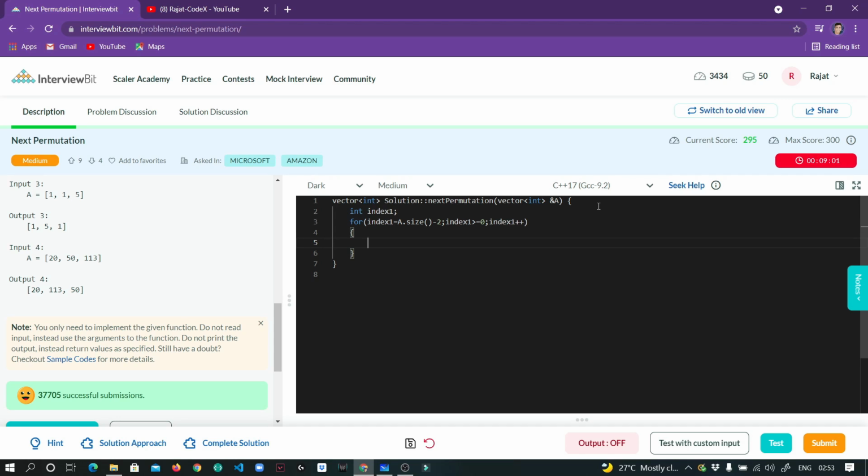Now what I have to find is if my a of I is somewhere less than my a of I plus 1, that is a of index 1 plus 1. As soon as I find that particular term wherein my a of index of I is less than a of index of I plus 1, basically I got the point where the uphill was there, right?